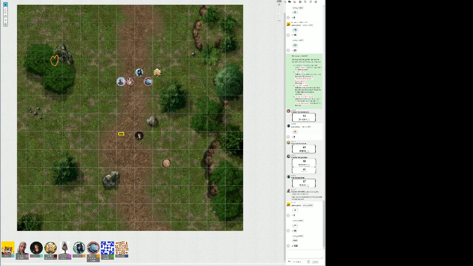Sounds good. And the other item you come across is a short sword +1. Nothing amazing compared to what you already have, but if somebody would like to take it and utilize it, you are more than welcome to.